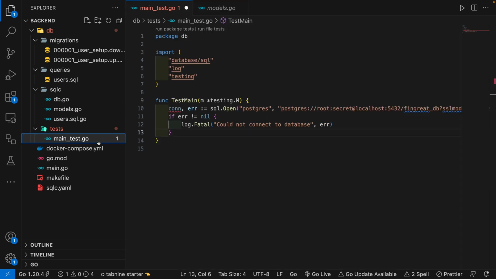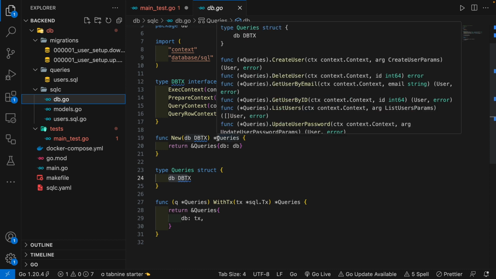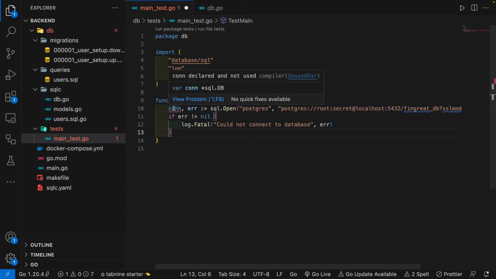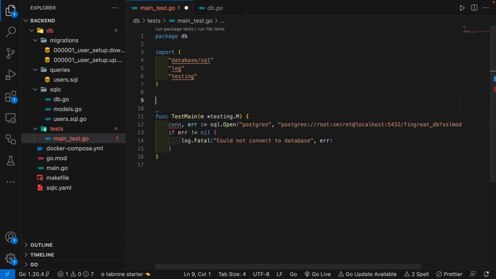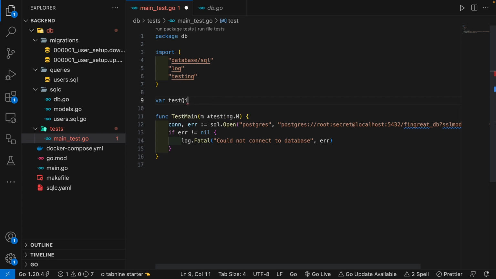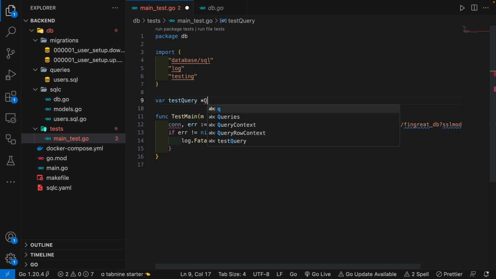So back in here, we want to create these new queries, okay? And to create one, we need to send the DB information. And remember, that is what we are obtaining from here. But because we want to be able to use these queries everywhere else, we would first create a variable for it. And I'll call this var testQueries, or testQuery, then of type queries, like that.